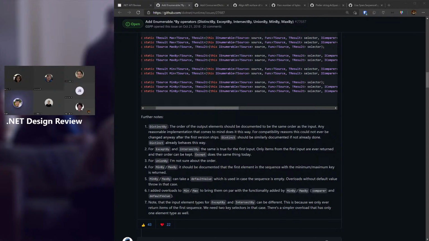By the way, unless you've already done it, just a reminder that there's a typo in the last Max and Min overloads. Yep, I already fixed those. Cool.